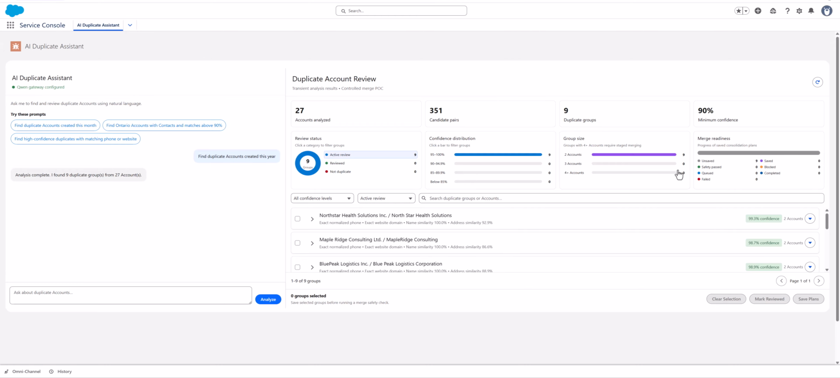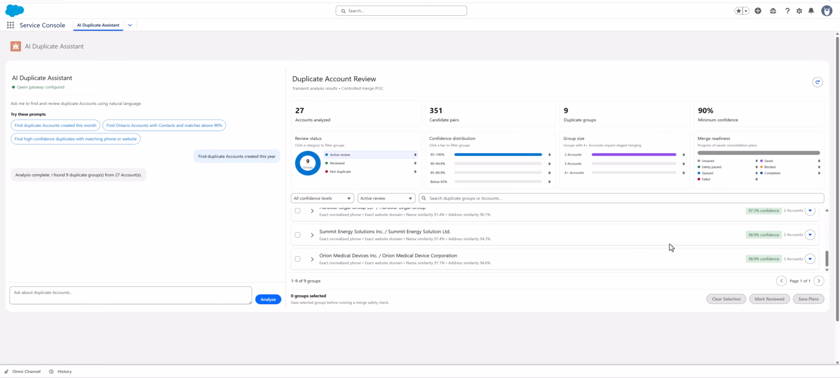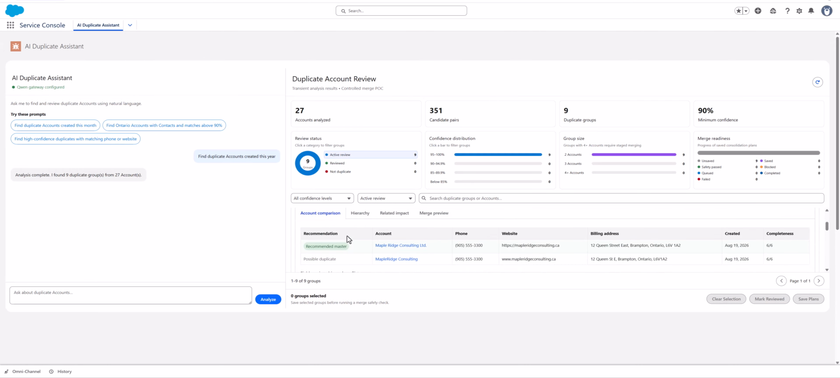I will now expand one duplicate group, right? So for example, as you can see, there are different confidence scores here and the number of accounts that were found. It could be more, right? It could be 3, it could be 4, depending on the type of duplicates that you have today in production, right? And then let's expand Maple Ridge Consulting Limited. So let's expand this one.